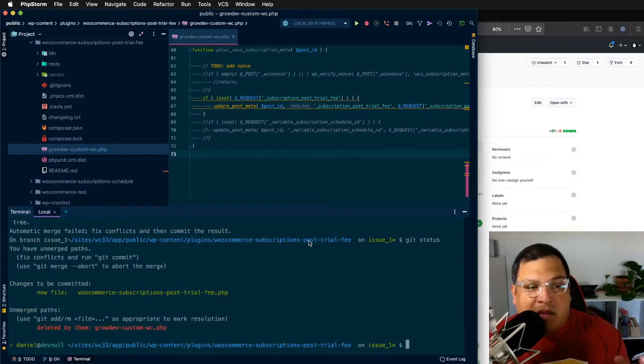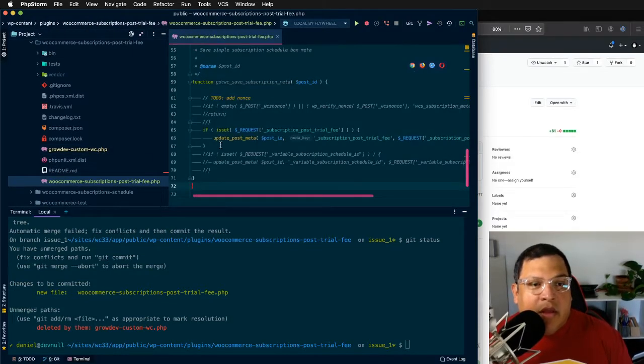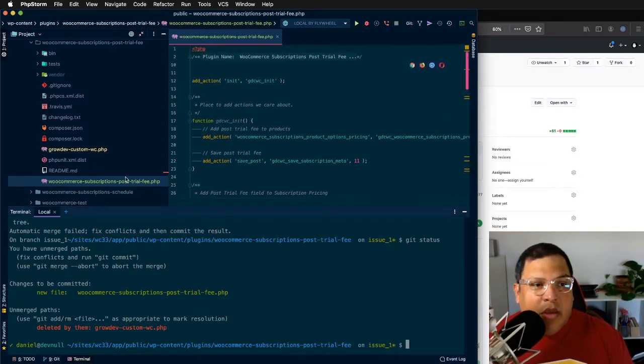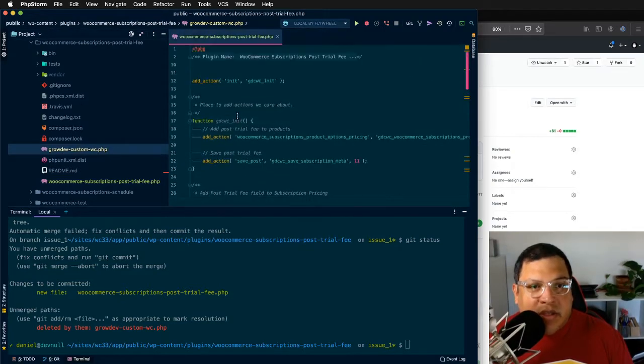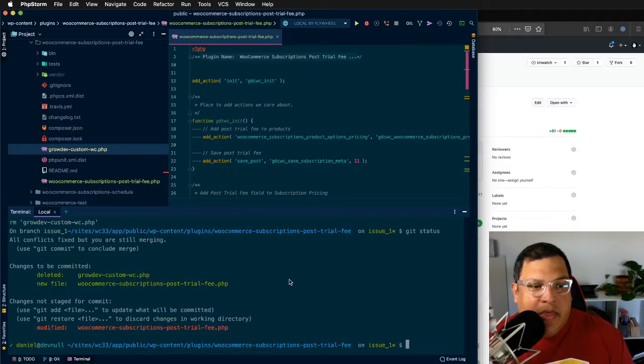Okay, so we have a deleted file and then a new file. So we got the new file there. I can just paste what I'd saved. Cool. And then this file is actually deleted. So let's do this. We need to git rm grow dev custom WC. That stages that delete, and then it adds the modified file.